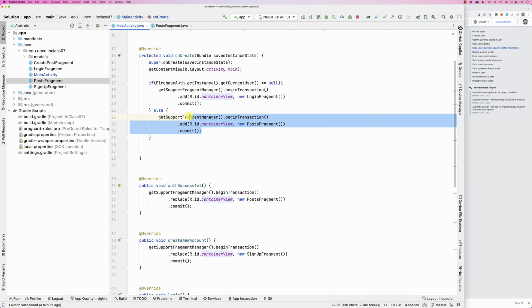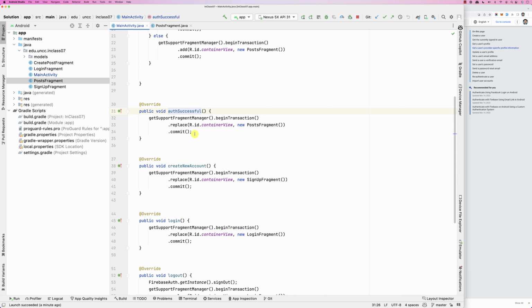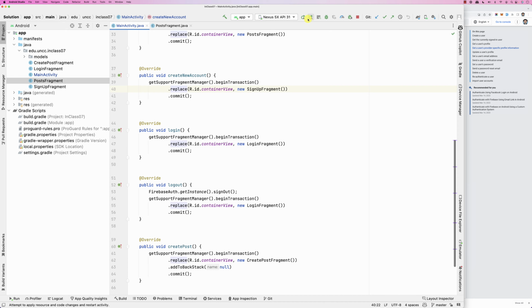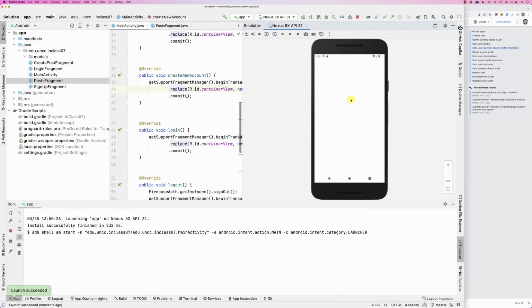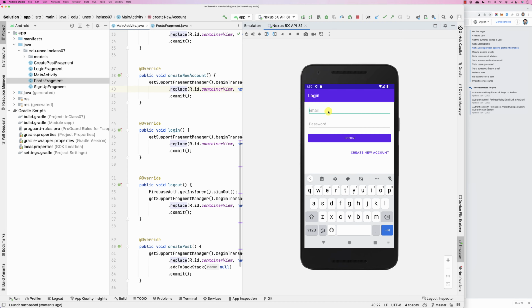So only the add is at the beginning. There is nothing on the screen. We're going to add either this one or this one. If you want to go to the auth successful, we replace. If create account, we replace, and then the logout is replaced. So run it again. Let's see. So we're here. We logged out. Now we can try to log in as a@a.com, test123, and I log in.